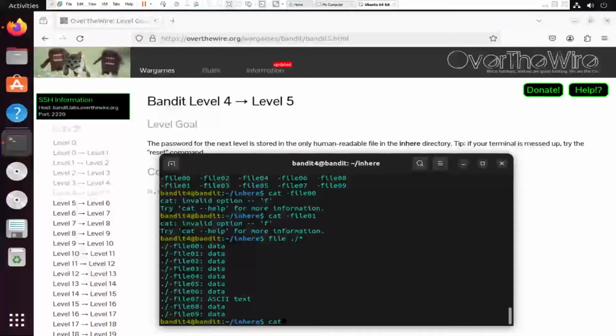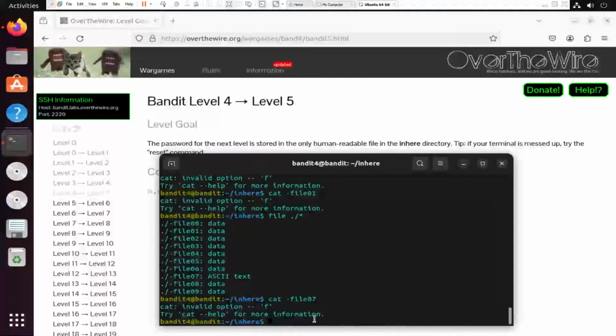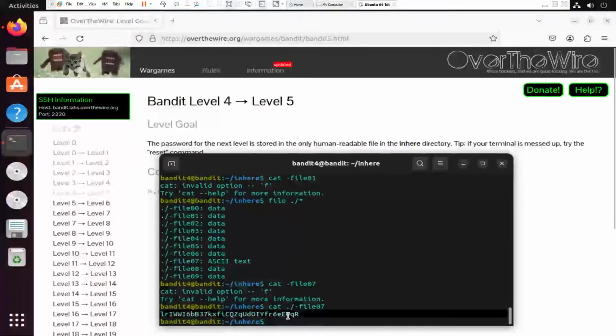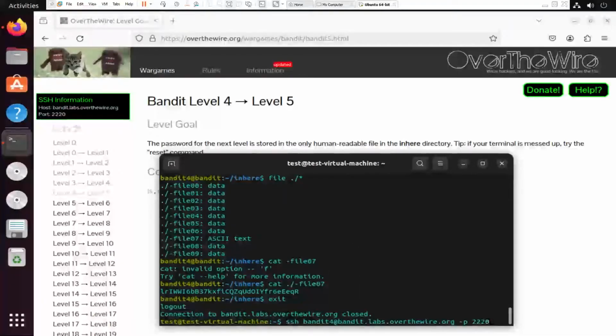So if we try to do cat -file07, we actually see an error because once again there's a dash in the front, and it's from the first level or the second level. I already forgot which one it was. It cannot recognize special characters like the dash, right? So we want to do the same thing that we did in the beginning, which is just this ./-file07, the dot and the slash, and bam, we got the flag, we got the password for the next level. So let's exit and let's move on to the next level where it's bandit 5.